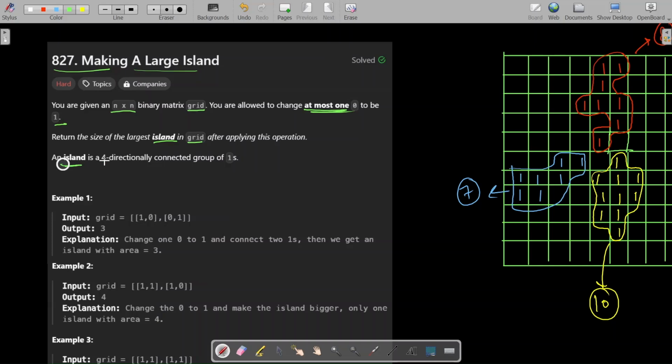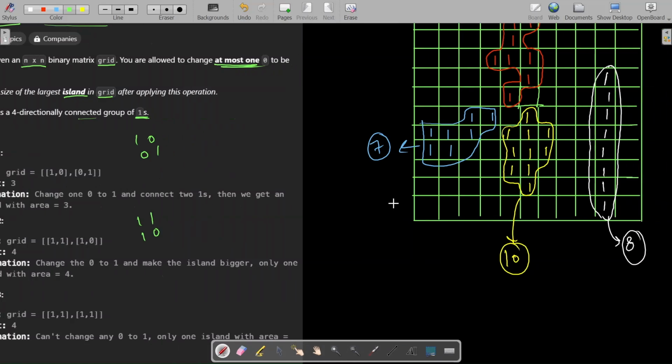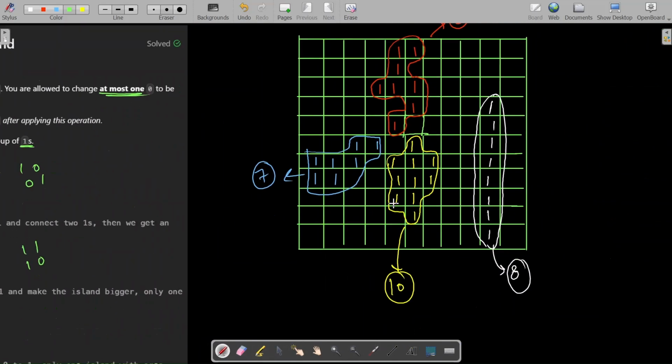And what is an island? An island is a four directionally connected group of ones. So these are very small examples, like just 1 0 0 1 and 1 1 1 0, so it would be difficult to explain this question with these examples. Let's take a little bit bigger example.